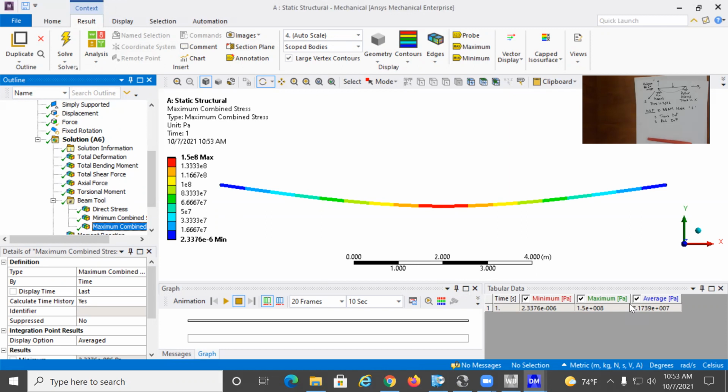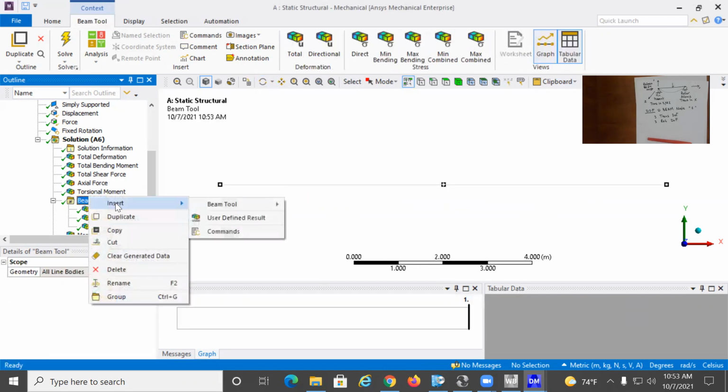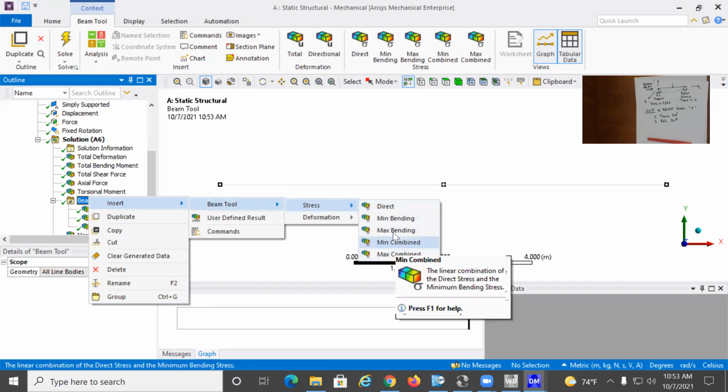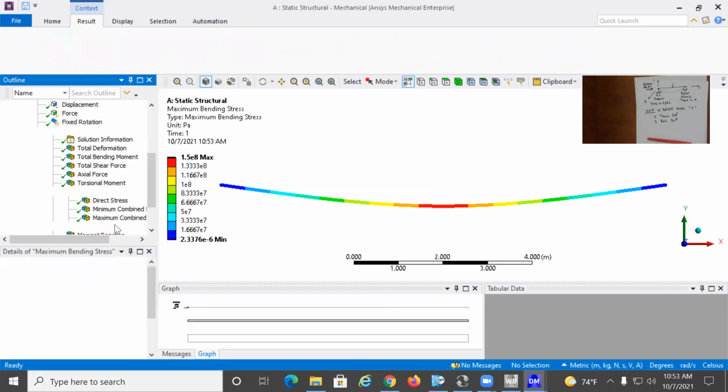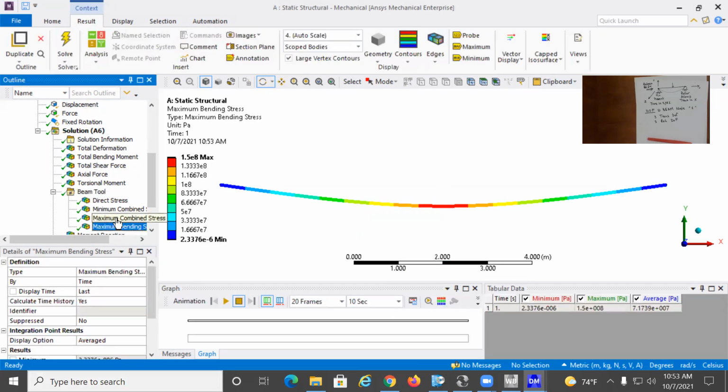That's the maximum stress. If you want to verify, I can go to beam tool and go insert beam tool, stress, and put the maximum bending. That should be the same if I solve it. I look at the maximum bending, I get the same number as the maximum combined. And that proves the point.